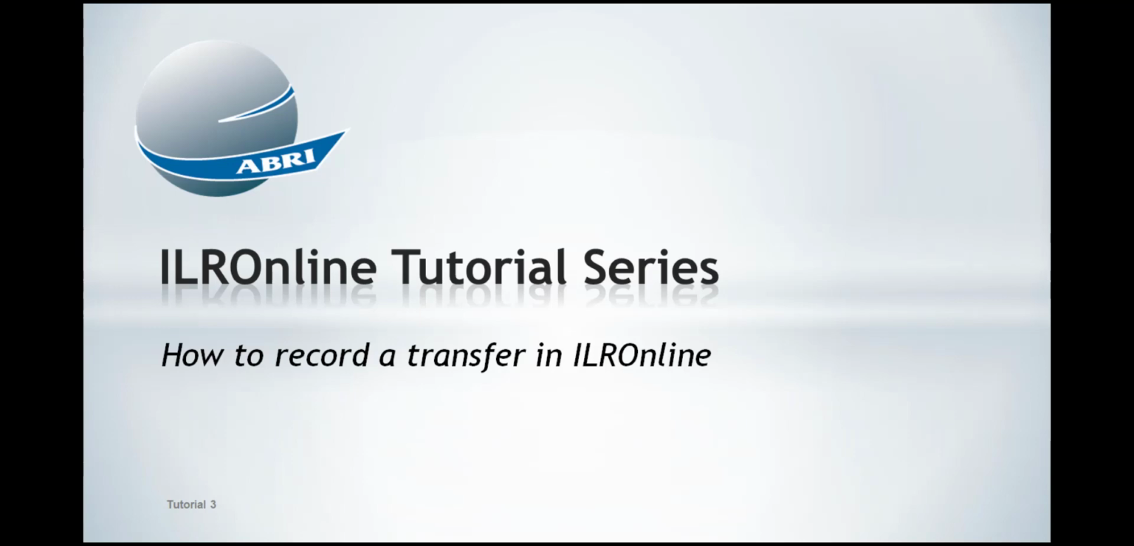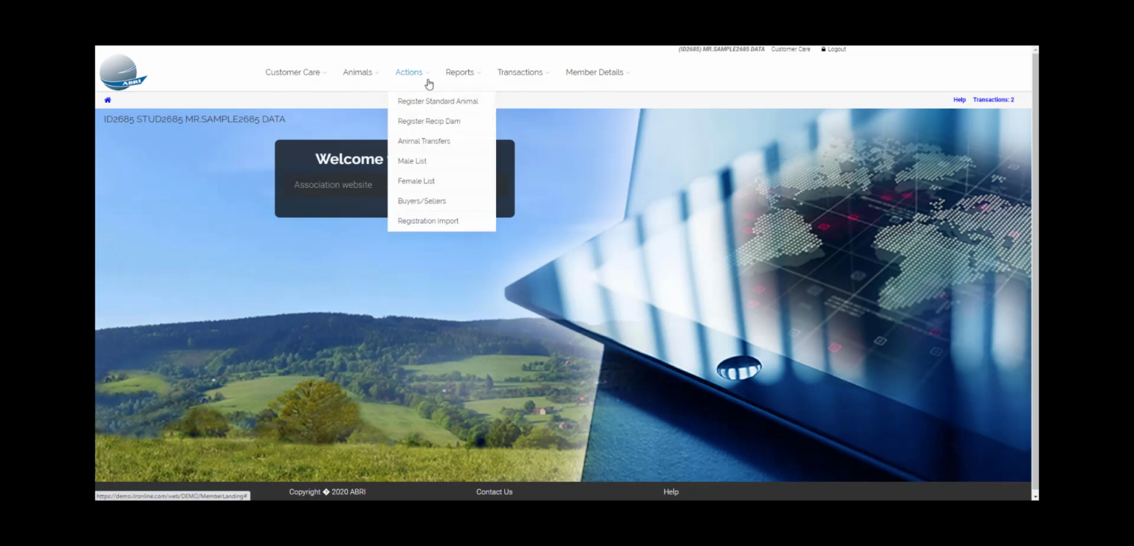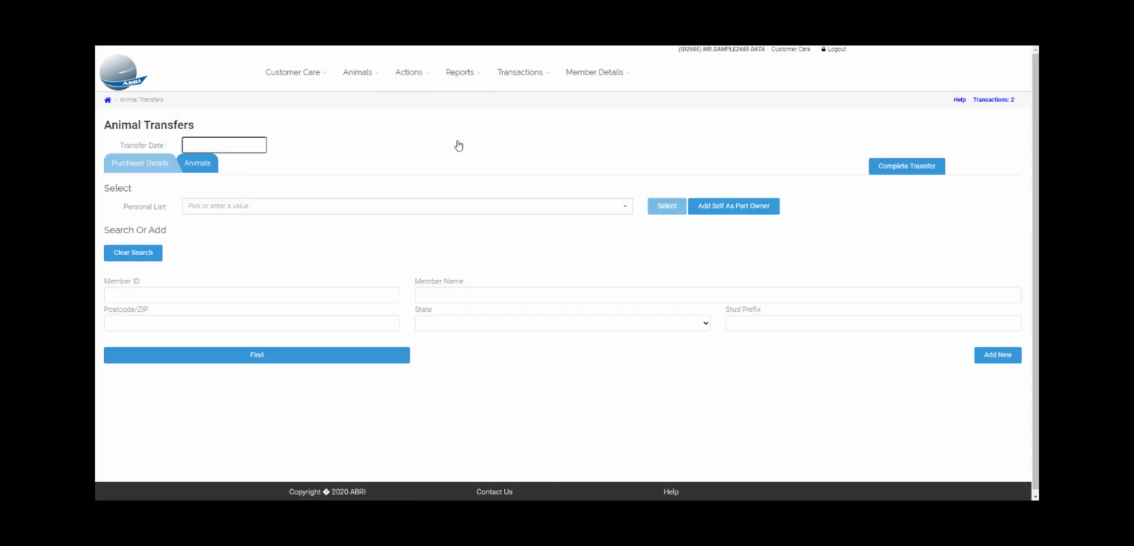How to record a transfer in ILROnline. ILRonline users have the convenience of transferring animals to customers in real time. To transfer an animal, go to the Actions drop-down selection and choose Animal Transfers.